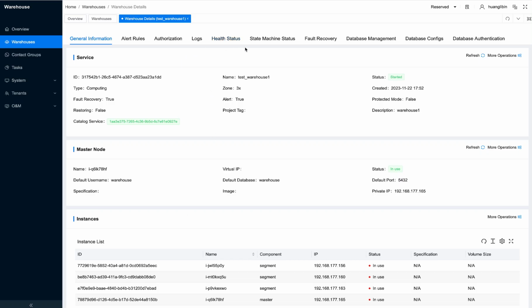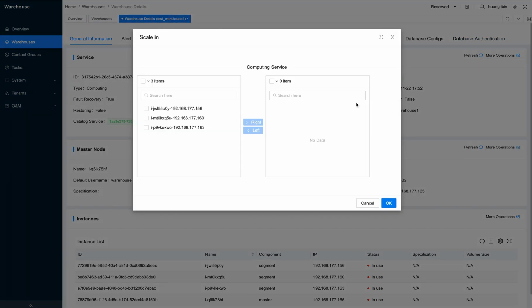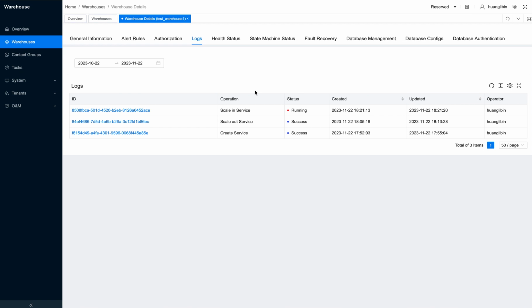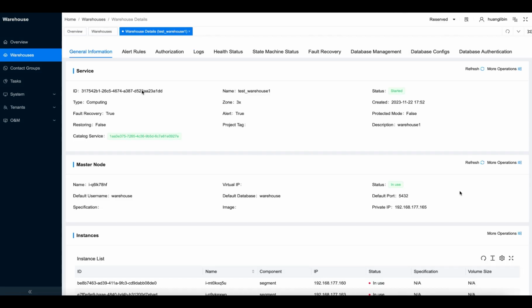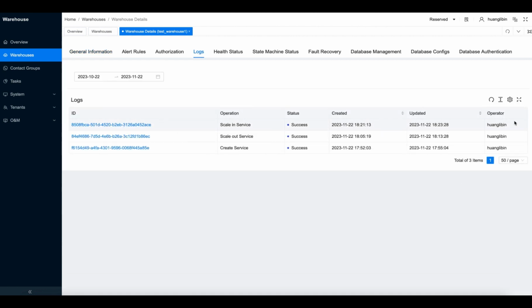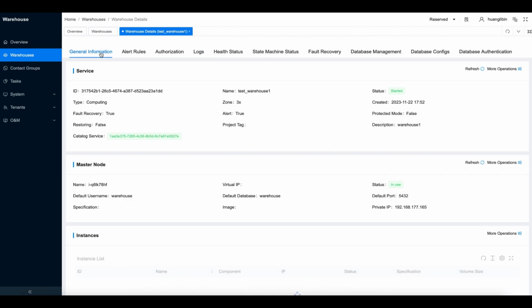Next, let us do a scale in. Click Scale in. Choose the server we want to scale in and click OK. Now it starts scaling in. We can also check the status in the logs section. The cluster has completed a scaling in action and the log shows as successful. Now the status shows as started.